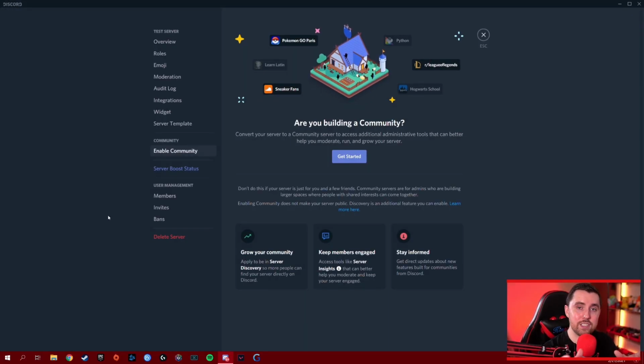Now, in order to get the features that I'm getting ready to show you, your server has to be a community Discord server. And all this means is that if it's not a server for just you and your friends, and you're going to actually allow it to be a place where a community that you're building comes and hangs out, then you want to go ahead and enable the community settings, because it's going to give you a bunch of extra features that personal Discords just won't have. So we're going to hit get started.